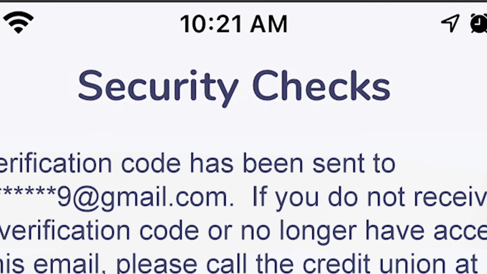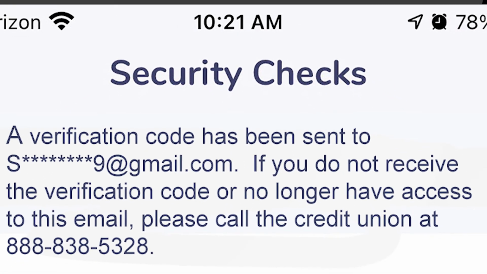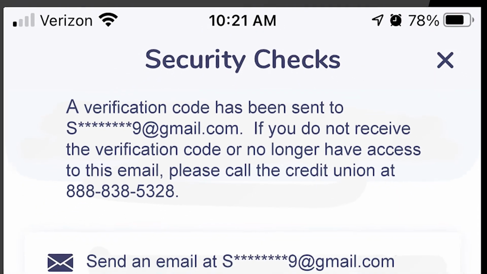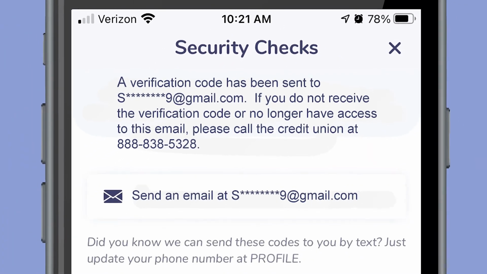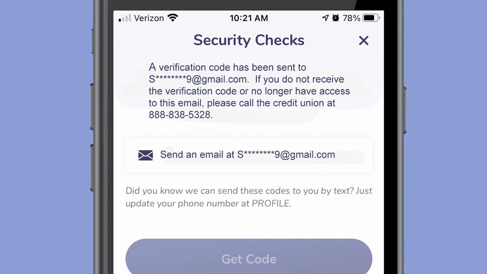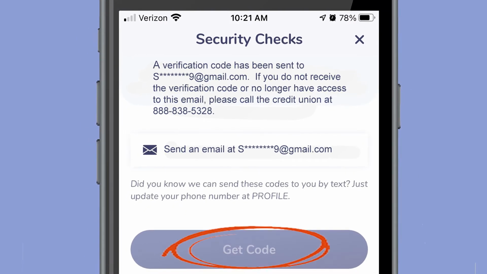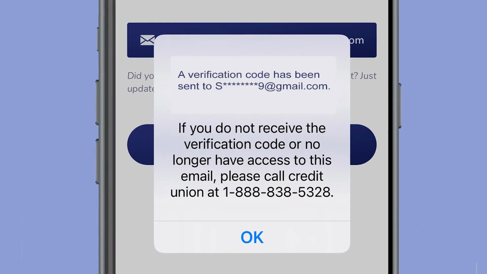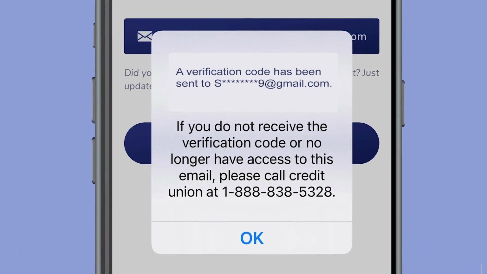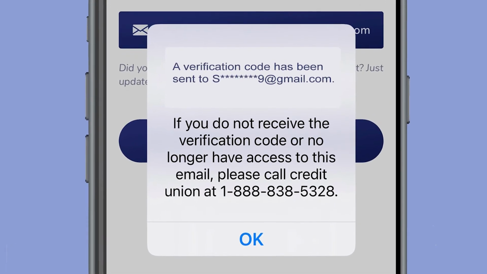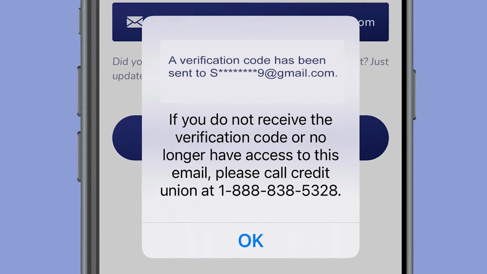Step 5. For your security, a verification code will be emailed to the email address that we have on file for you. If you do not receive the verification code or no longer have access to the email that we have on file, you must contact the credit union to update your information. Click Get Code. A message will appear that shows the first and last letter of your email and the name of the email provider. This is the email address that the code has been sent to.